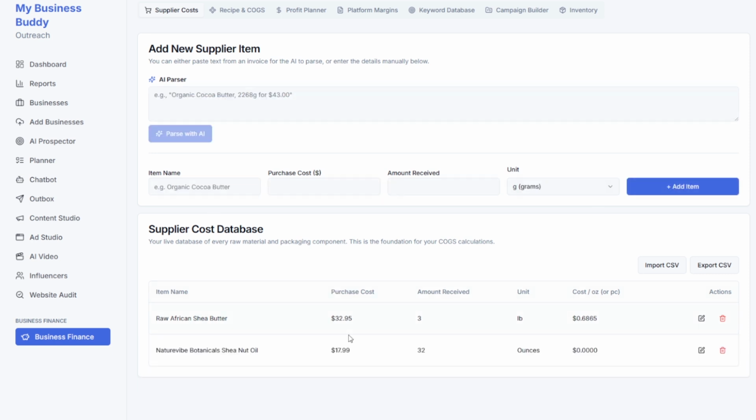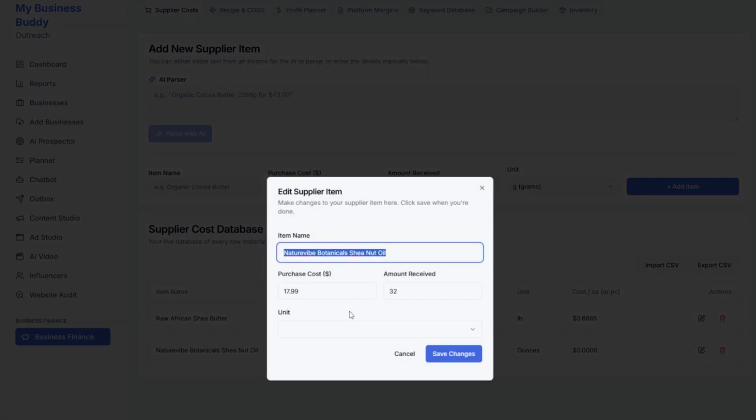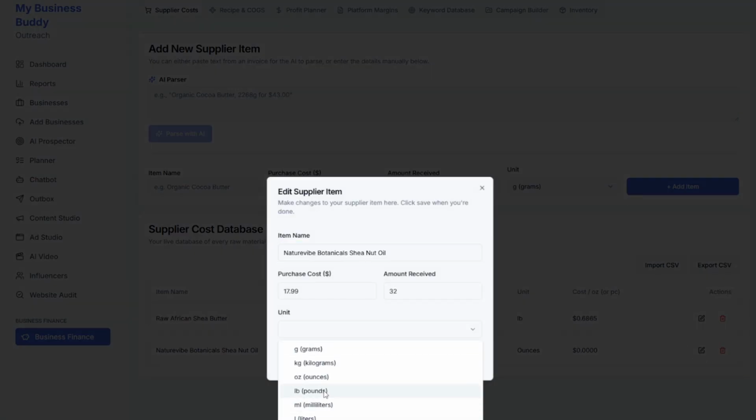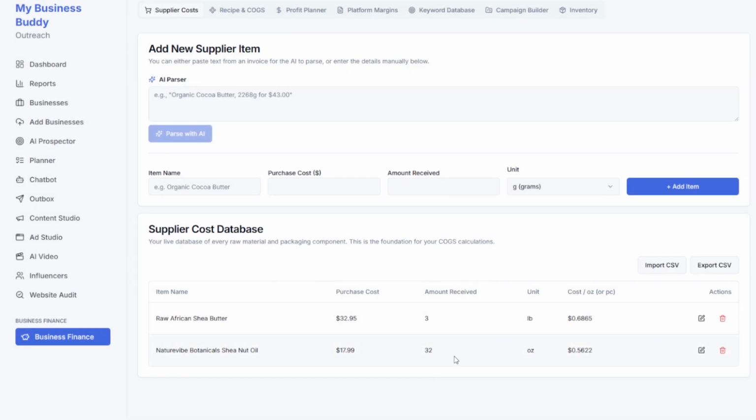Add item. So now you can see there's a purchase cost. Same thing. So this one's missing something. Let's see. Amount received, cost, $17.99, 32 ounces. Okay, something didn't go through. There we go. So now we have the cost per ounce, and this is the cost per pound. So now we have all that saved.